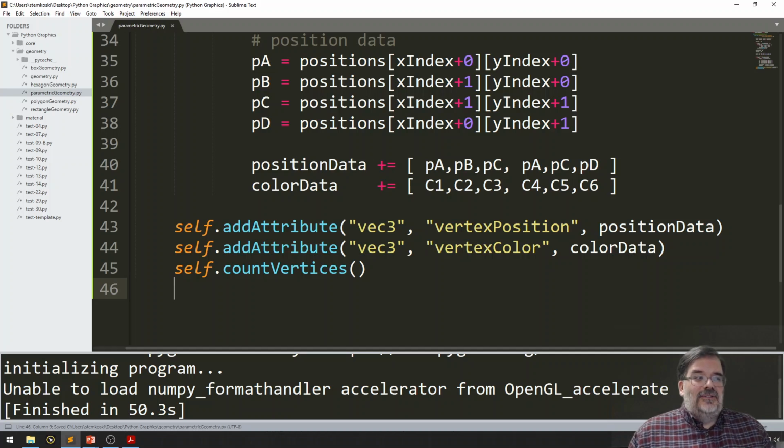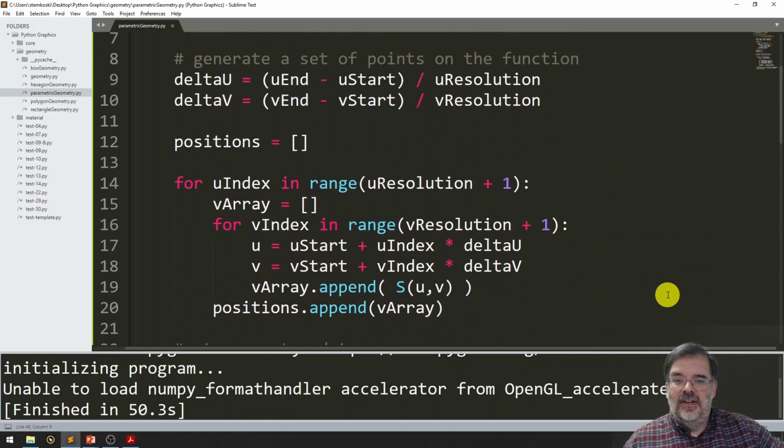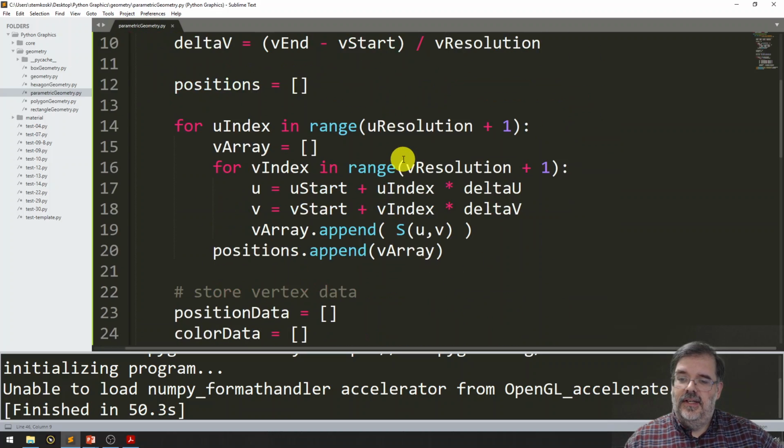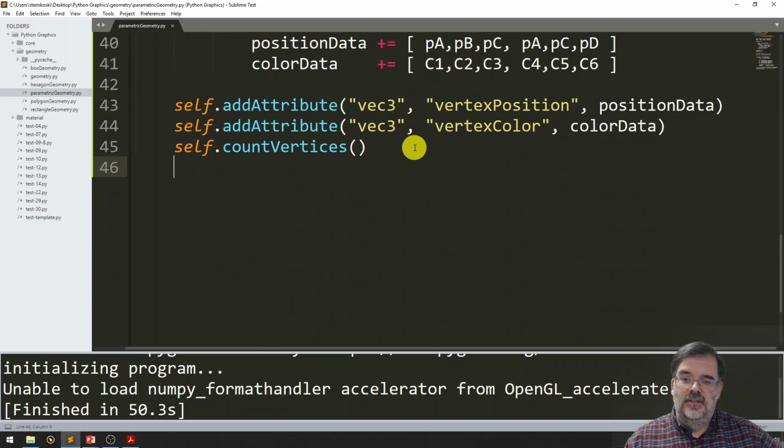Now, we can't actually render this yet. Think of this class as an abstract class. It's meant to be extended, because we actually need to supply some data here. We need to supply a function and the bounds on u and v. So we really want to make sure this works, so let's add a class which extends parametric geometry. Let's create the simplest shape.